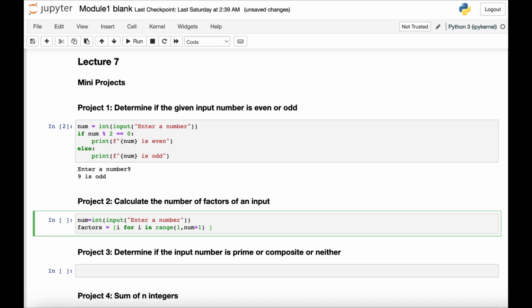And the i value will be written here, but when? Every time? No. If num modulo i, that means i from 1, 2, 3, 4, 5 and so on, is 0. What will this whole code do? Let's suppose I enter 5.